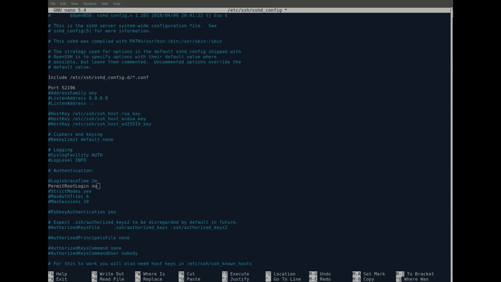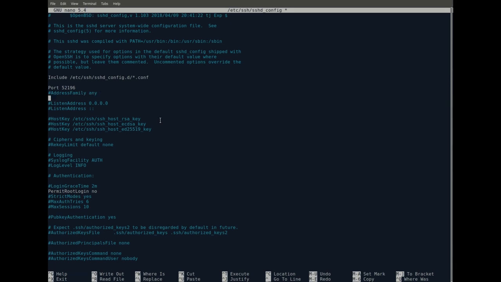Next, add the AllowUsers keyword. Let's put it right about here. The value here is a list of usernames separated by spaces. In this example, I created a user called honey, so this line will look like AllowUsers honey. After this change, only the usernames on this list can log in to SSH.